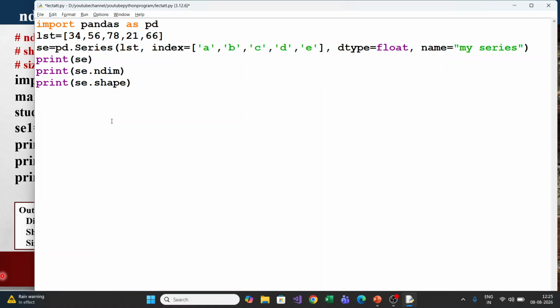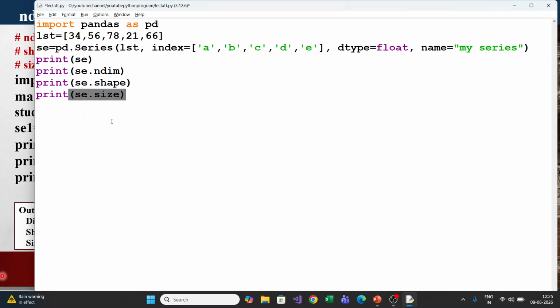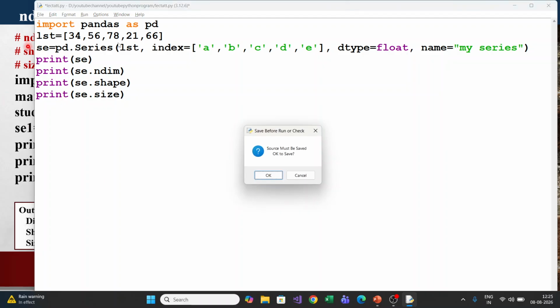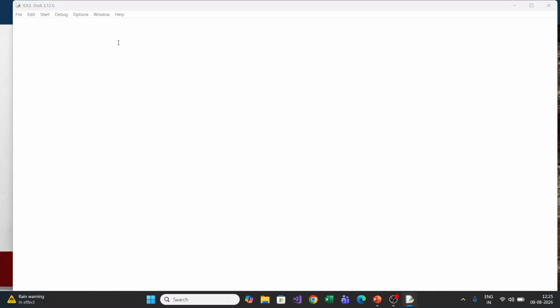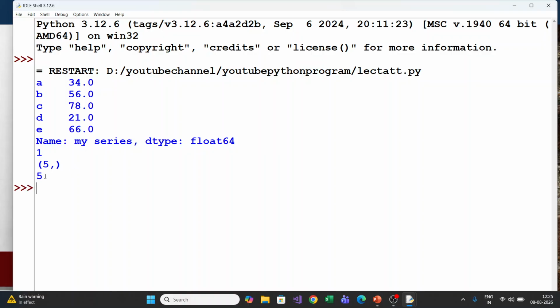And the last is print se.size. This will give you the number of elements in the series. So here we have a total of 5 elements, so this will print 5. So 5 elements are there, and this is printing 5.